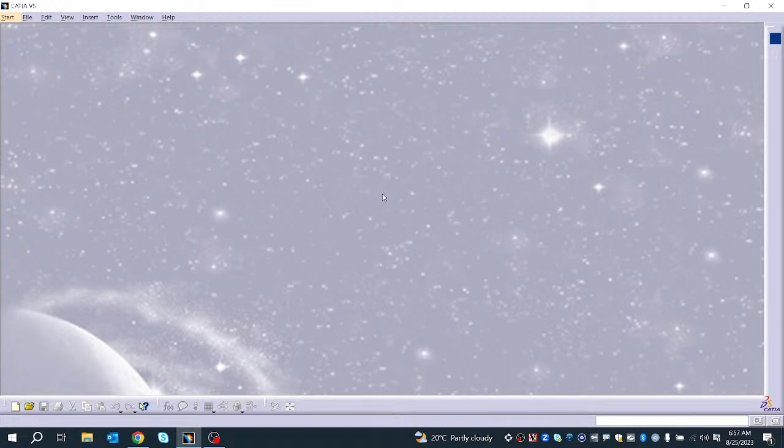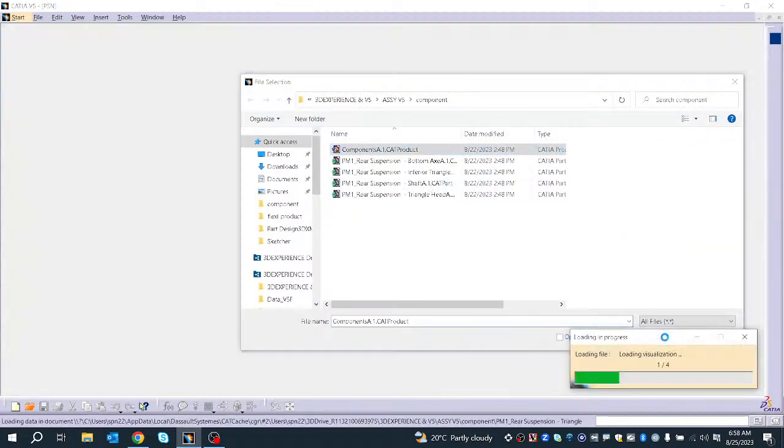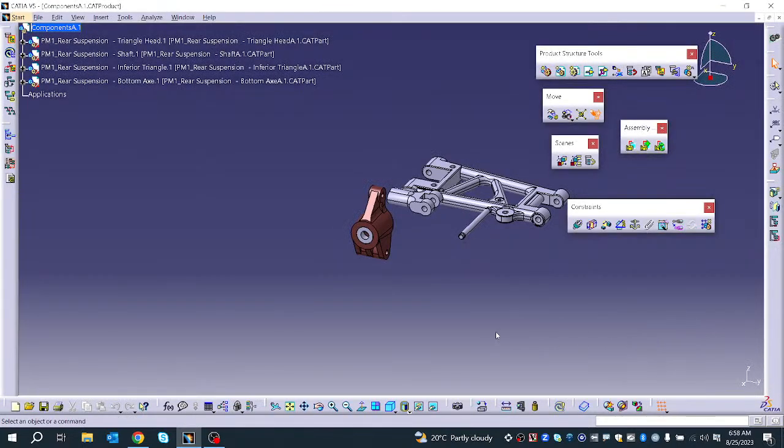So here in this session, we will discuss the assembly design. Before going to the assembly design, we need to know something about assembly structure or product structure. So I'm just opening one of the assemblies.